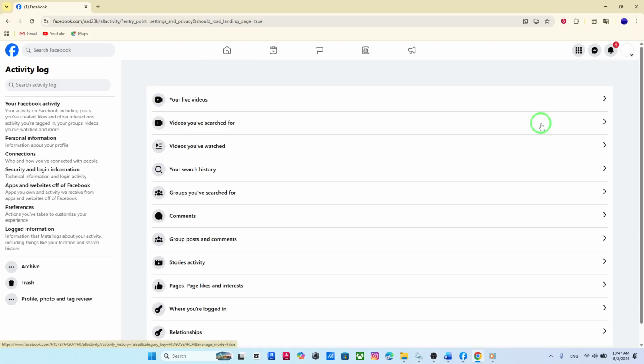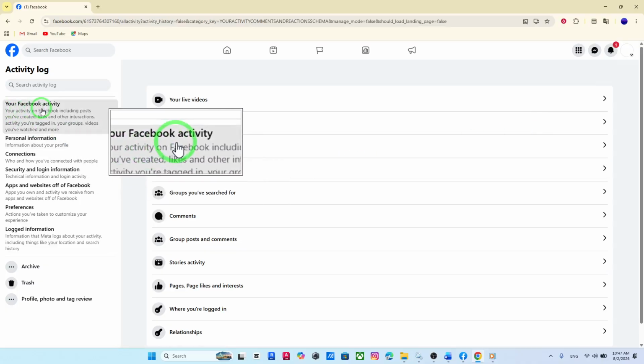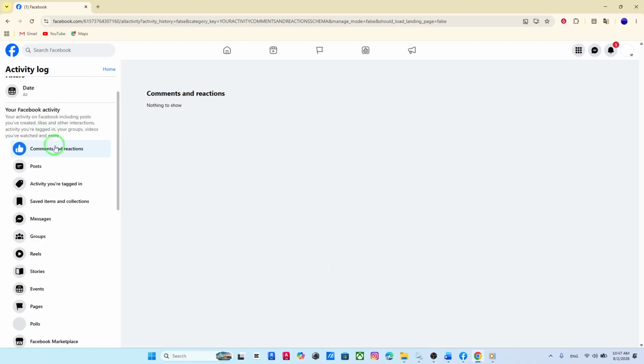Once you're inside the activity log, look toward the left-hand side. You'll see different categories. Click on your Facebook activity to expand more options. This is where Facebook organizes your actions into specific sections, making it easier to find what you're looking for.